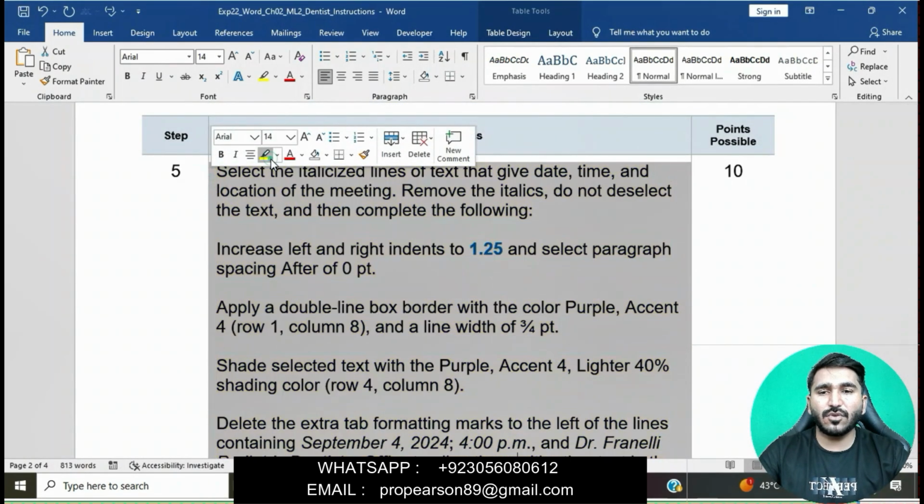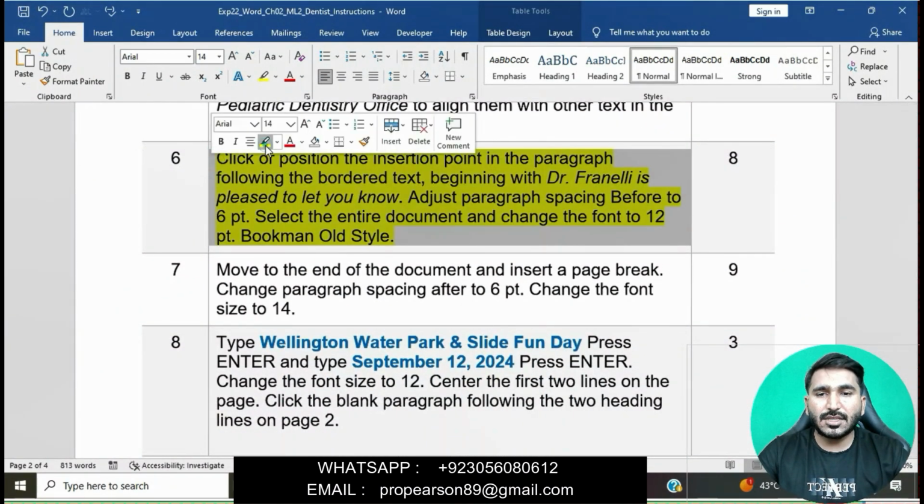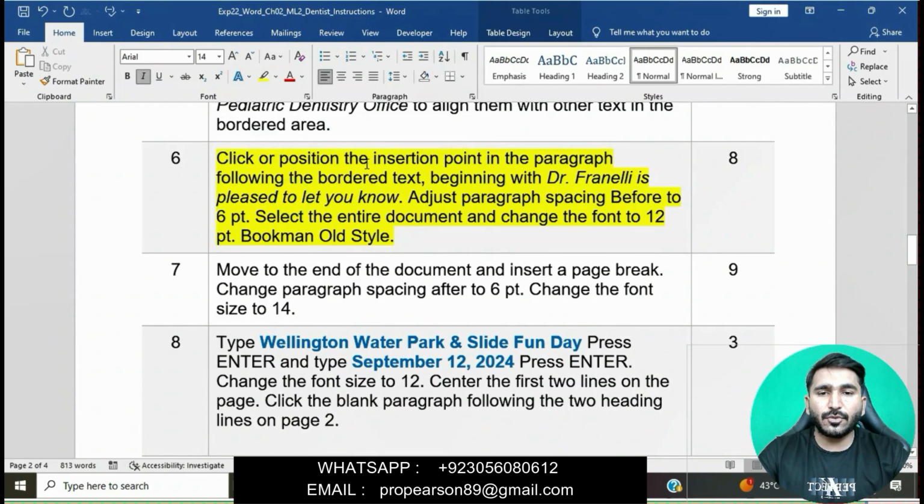Now we will move on to question number 6. I have done 5 questions of this assignment right now. Question number 6 is to click or position the insertion point in the paragraph following the border text, beginning with Dr. Fornelli is pleased to let you know. Adjust paragraph spacing before to 6 points. Select the entire document and change the font to 12 point Bookman Old Style.